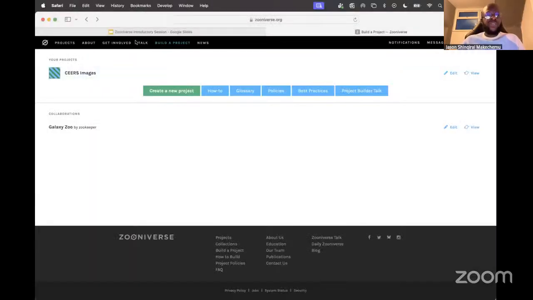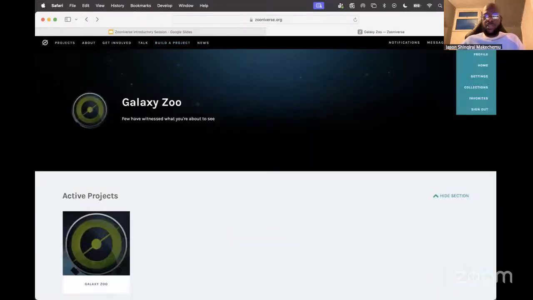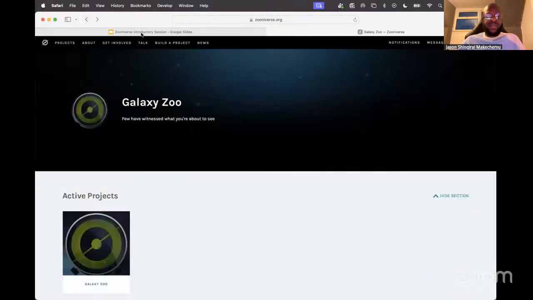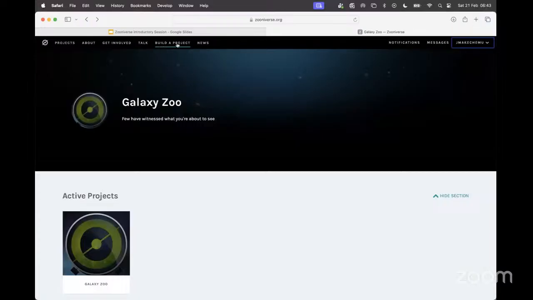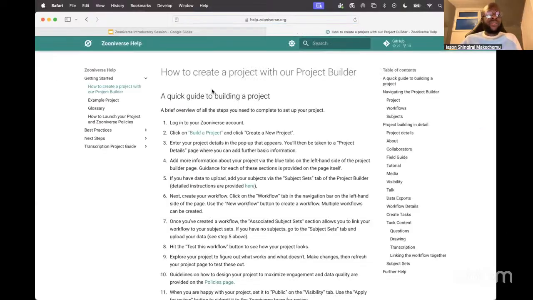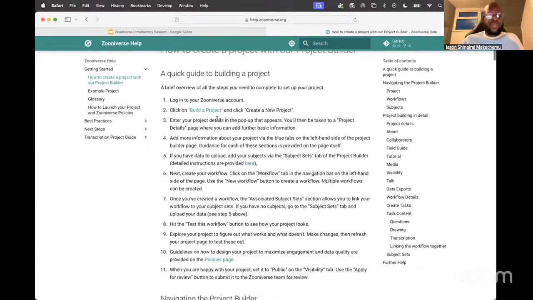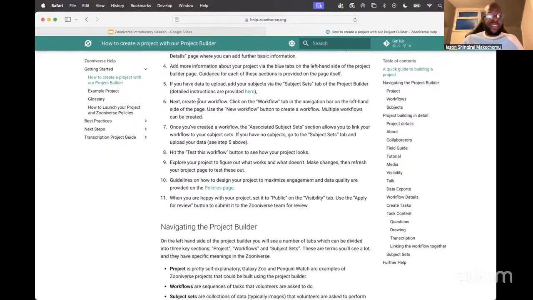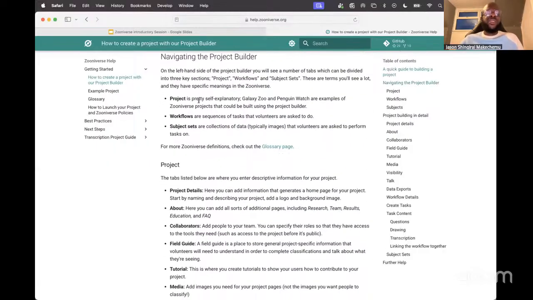Okay, so if you go to Zooniverse and you log in, you would go to... oh, I saw this. Where did I find it? Oh, I found it somewhere. Oh, sorry. On the top, you see Build a Project. So you have these different tabs. You click Build a Project. You can either create a new project if you know how to do that already, or you can go to the tutorial where it says how to. So you'll enter your project details, add information, upload data, create a workflow, etc. It's something you can definitely do.